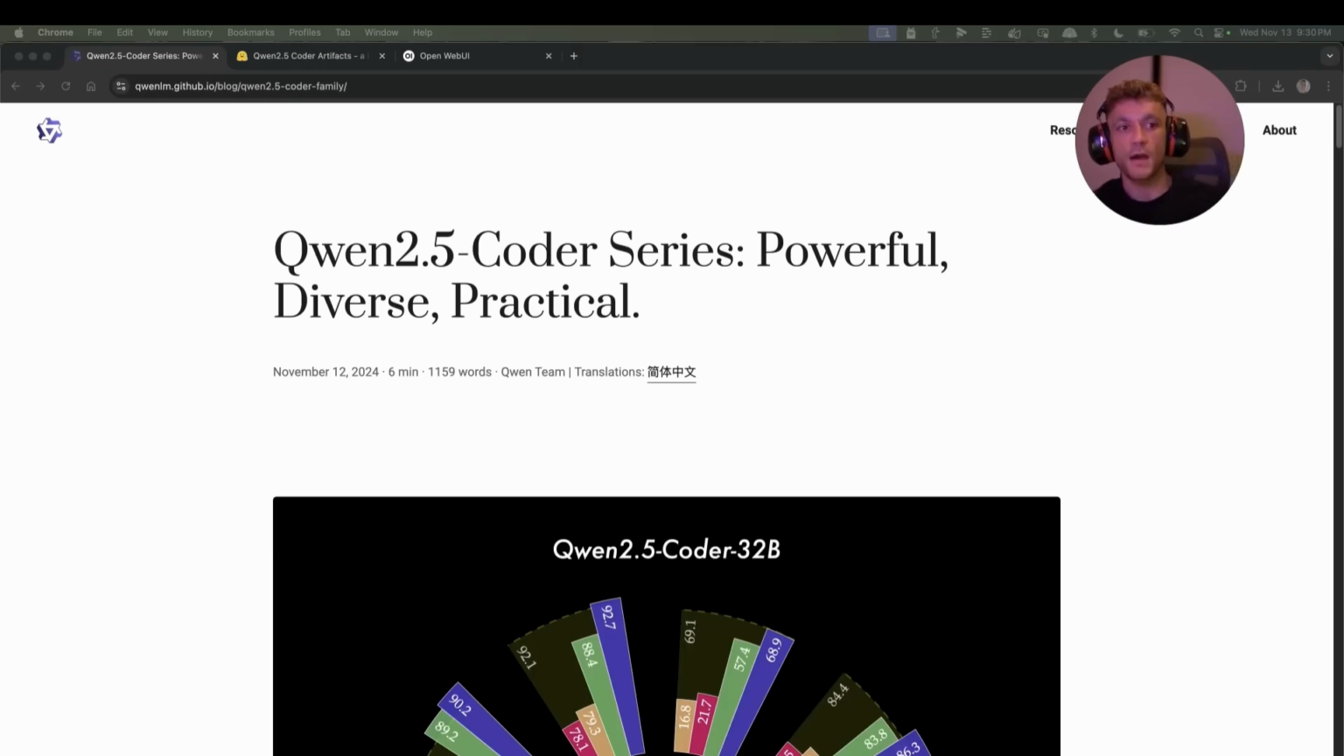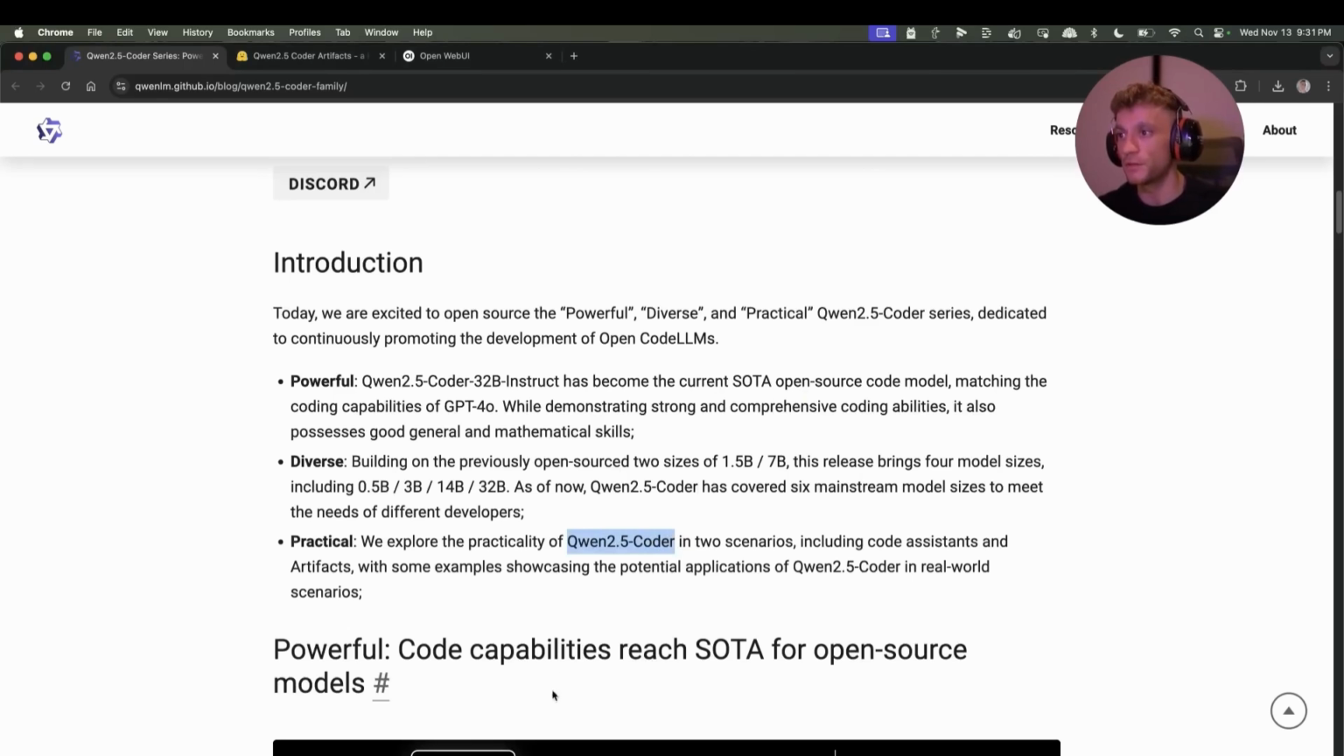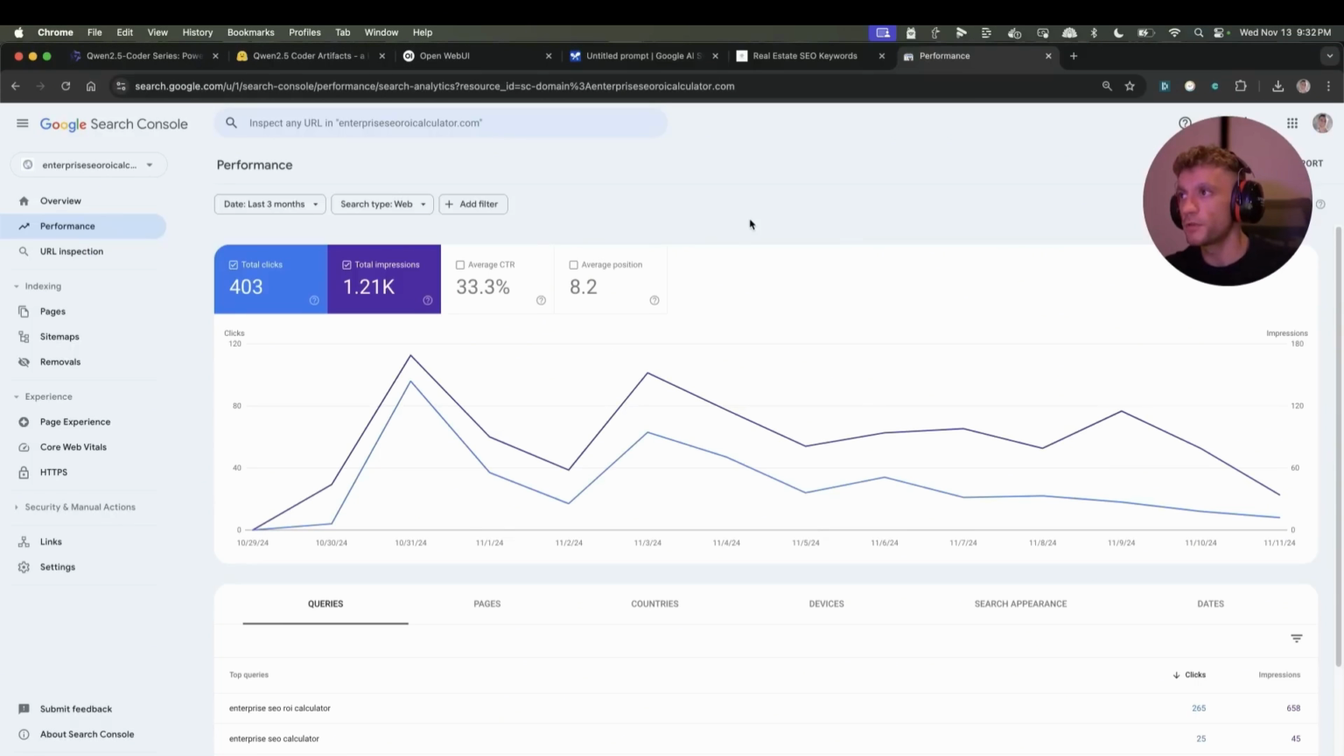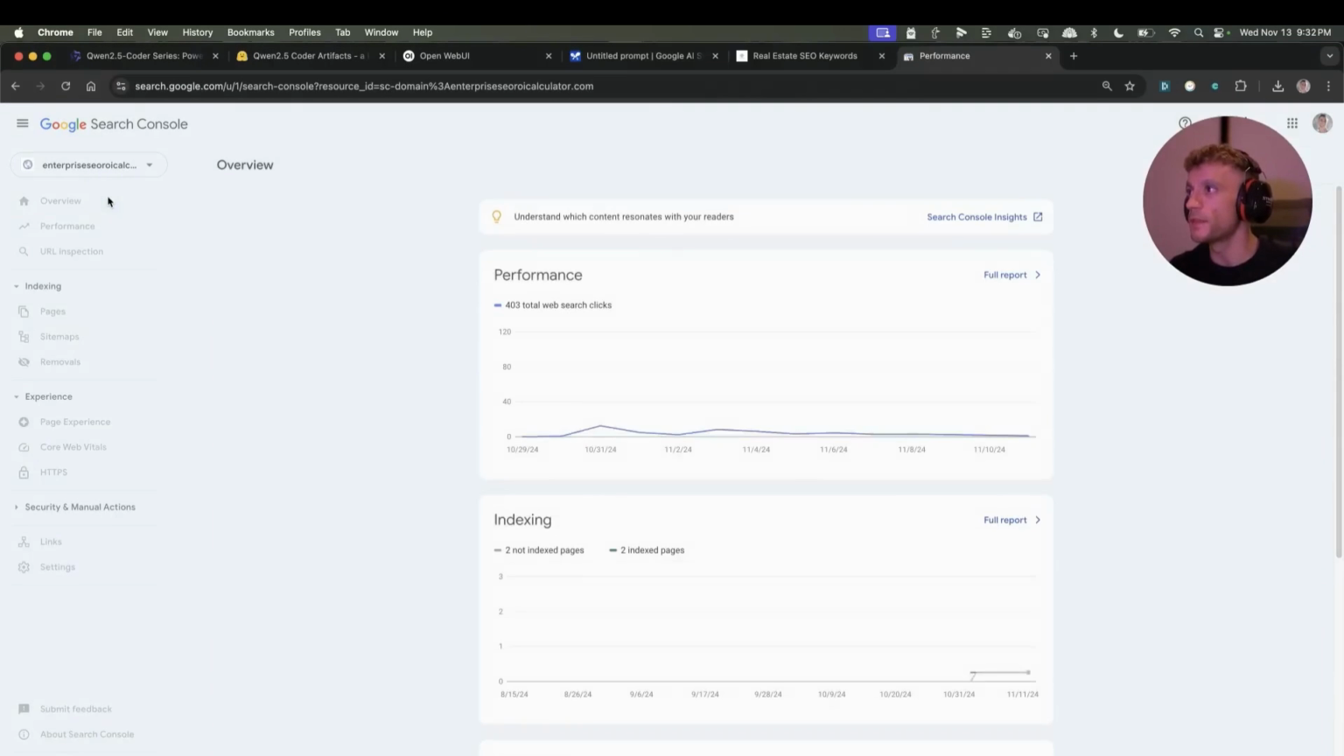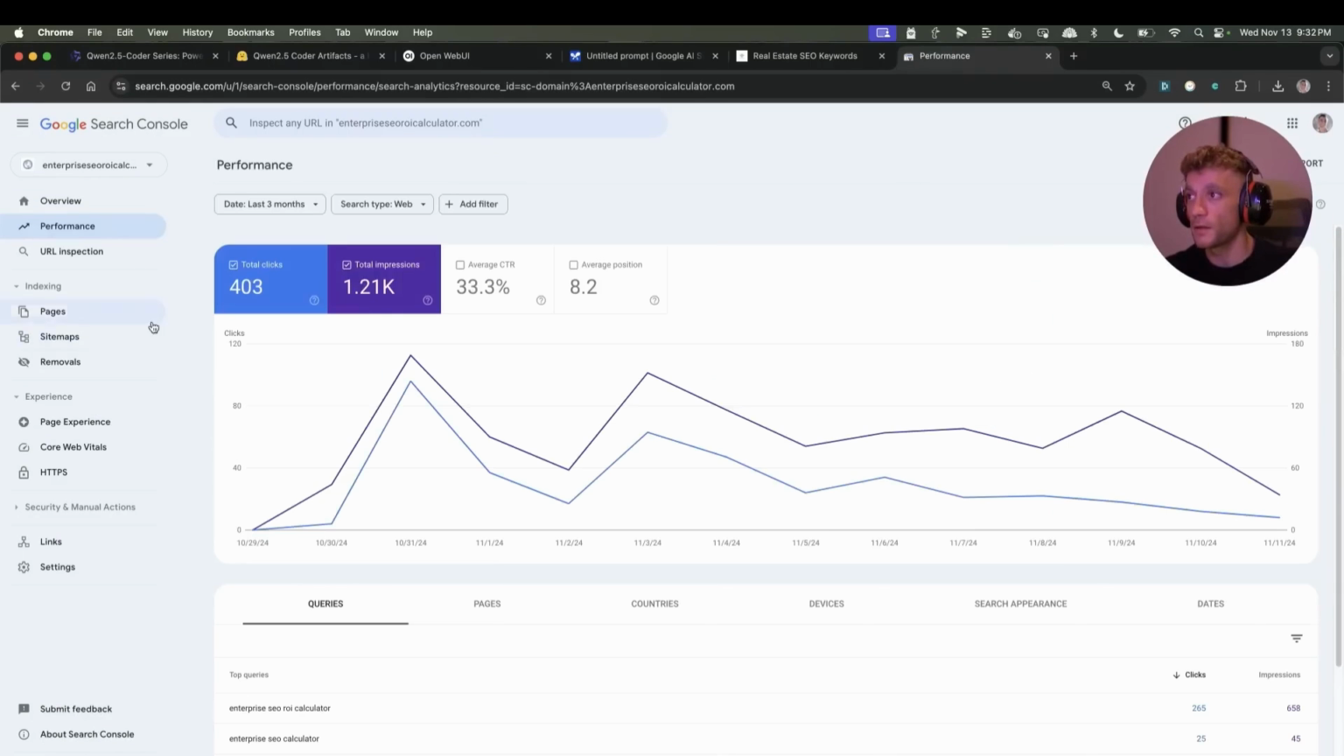Now, just to recap on some of the use cases of Qwen 2.5. Number one, you can replace your paid tools and get access for free to Qwen 2.5 Coder. Another use case example is you can create these calculator websites. As you can see, they can generate a lot of clicks in a short amount of time. Bear in mind, we only launched this website on October the 29th.